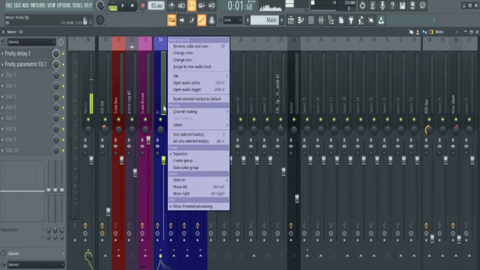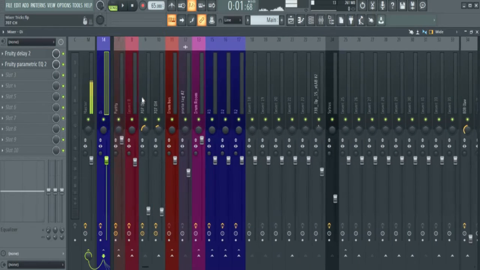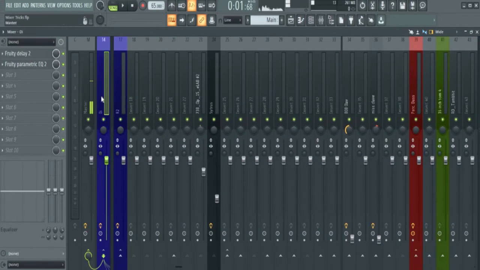So I go there, right click on it, dock to, let's say, left. Yeah, so it will come this way. Now when I move the track, it stays there. Nice. So can we try to dock to the left?